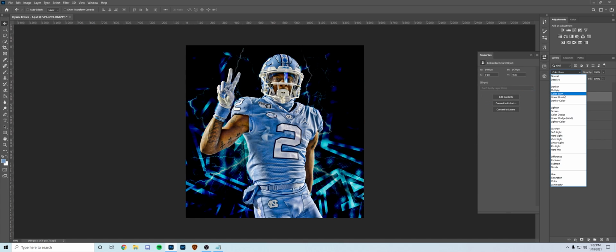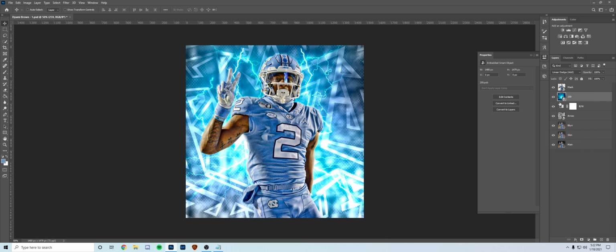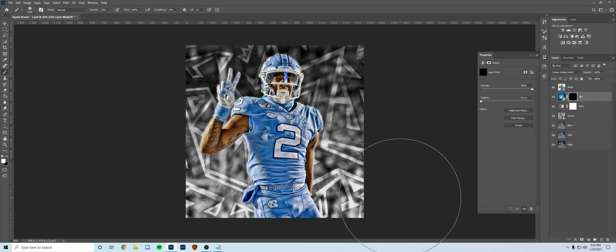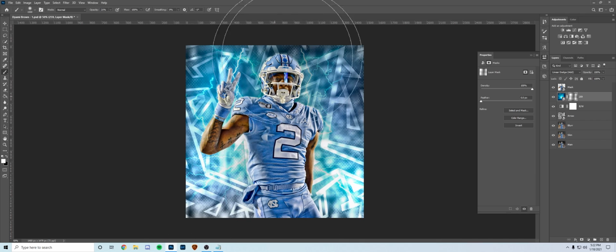Okay, convert to smart object. All right, and then I put it on linear dodge. Yeah, linear dodge is cool. I'm gonna make a layer mask, Control I to flip it. And then use the brush to brush it back in there a little bit. And that's that. Lower the opacity a little bit.